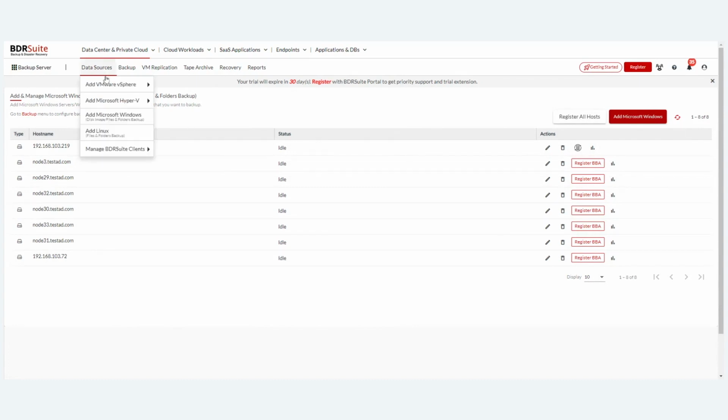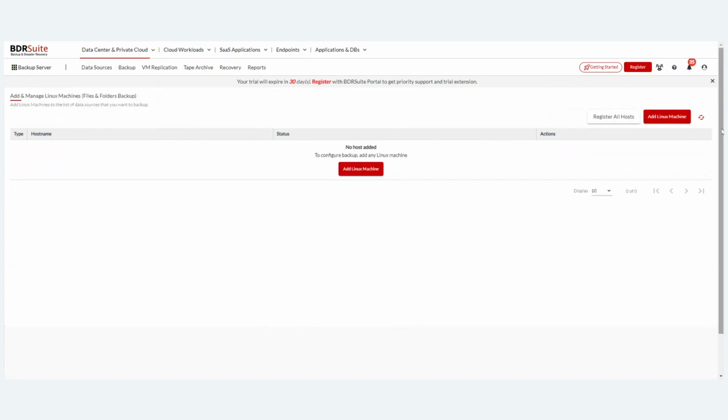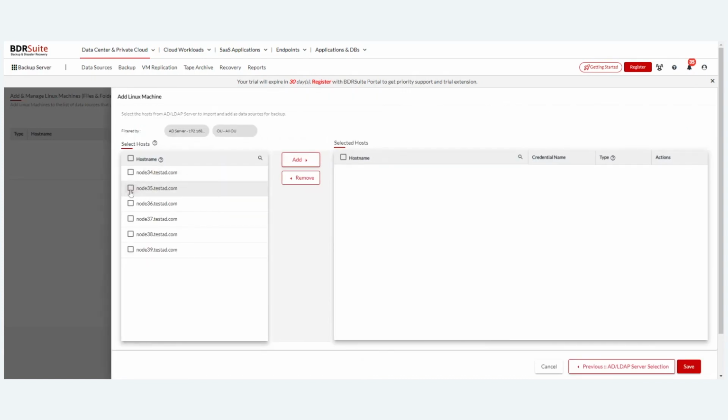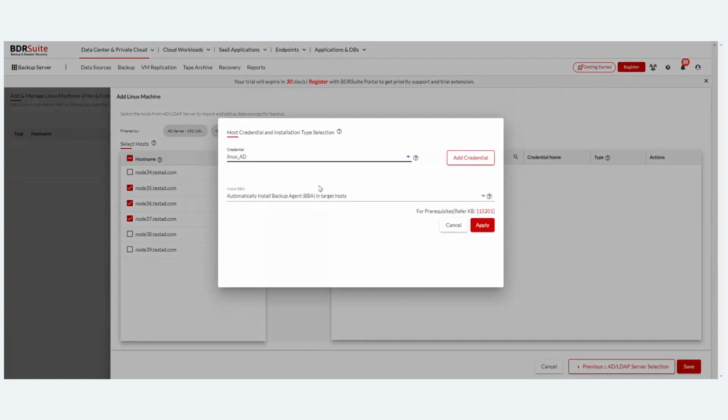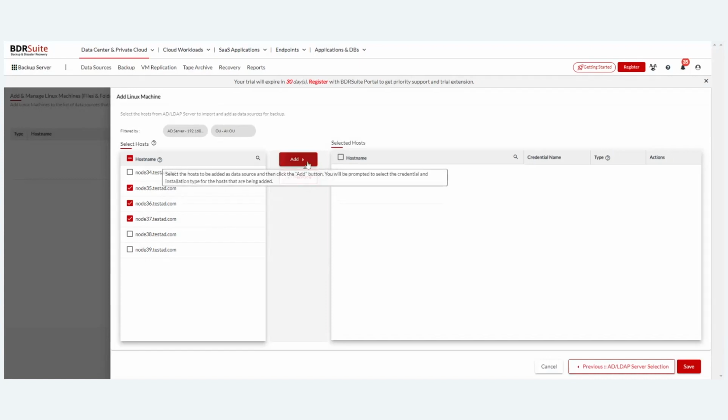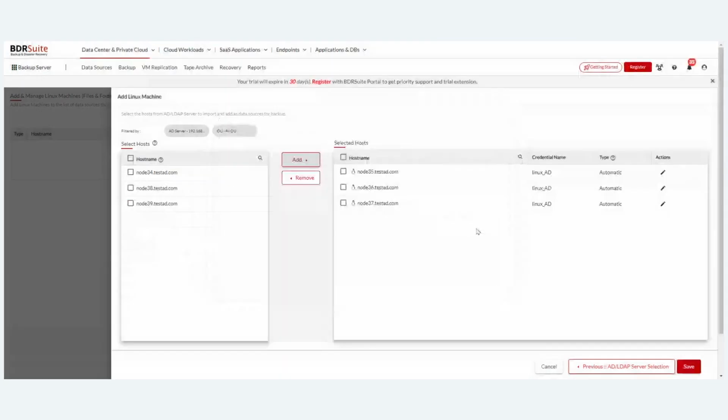And that goes the same for Linux. Here, just go to add Linux. When you click on import, you can import it from your AD server with the same criteria that I have given, because if you have a similar AD server, you can use that. Give it a name, just go with it. You have credentials, just give the credentials. For Linux, if the connectivity is there, you can go with the automatic option to install. Otherwise, directly download the BBA, push it through a group policy and apply it. So you will get those details listed down in this section like this.